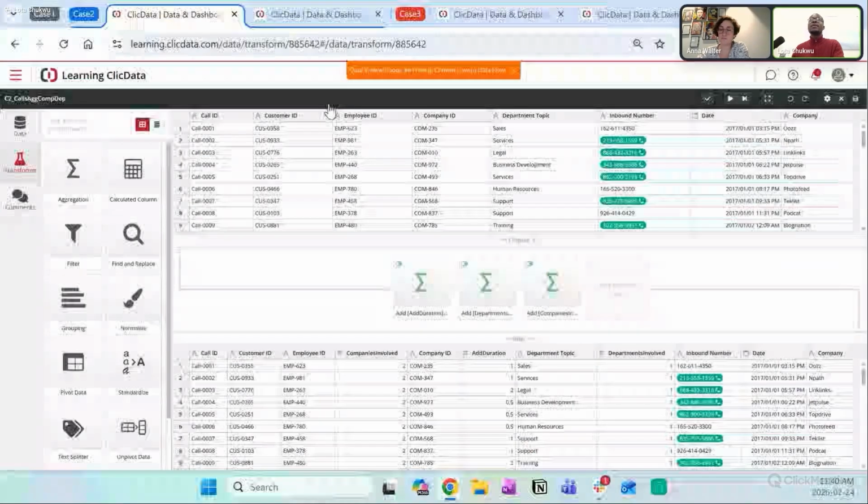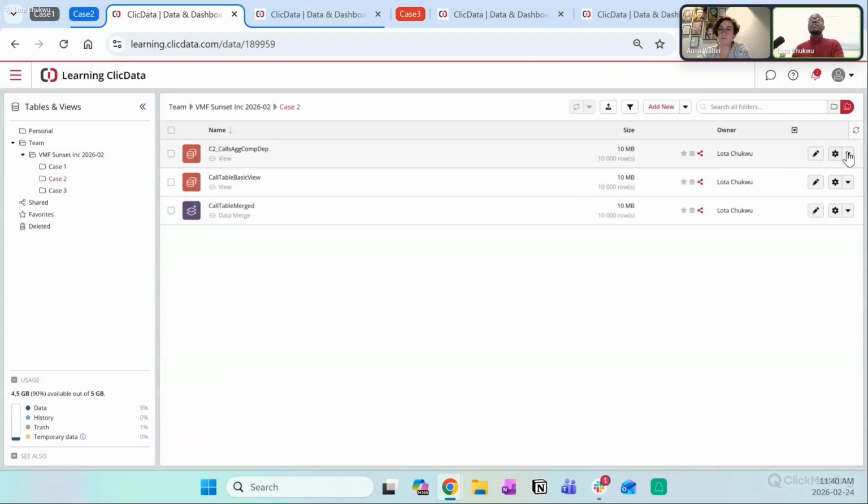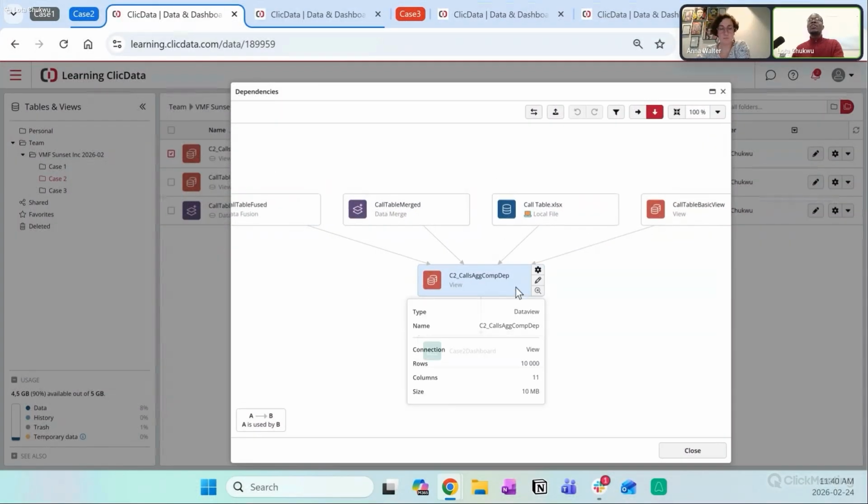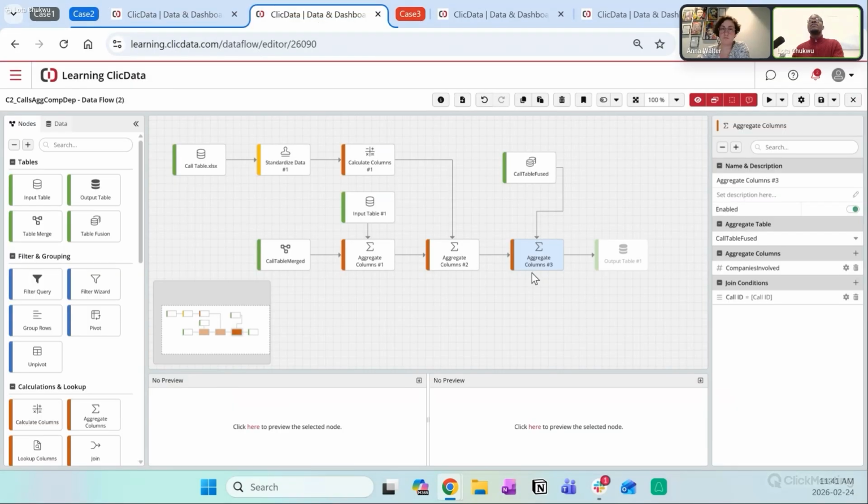If I go back to my tables and views here and see that, this is a view that we're migrating, view the dependencies. Yes. Essentially all the views, the mergers, the fusions, everything that is coming into this view, which feeds into this dashboard, have now been migrated into this data flow.